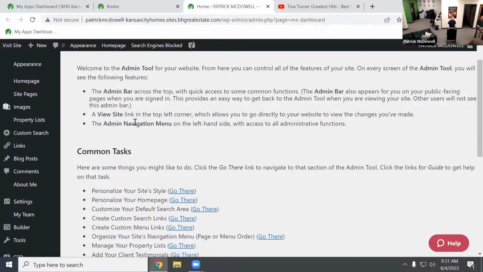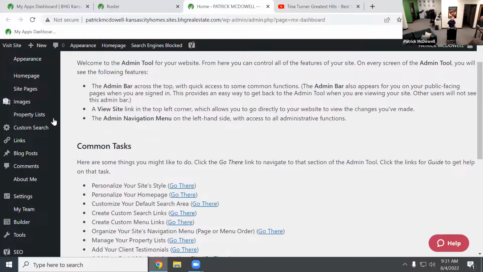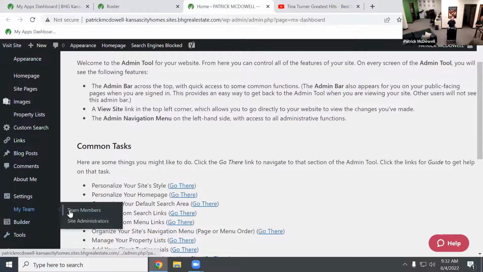That's really easy. Now, Liz and anybody else, all you have to do is go over here in the left-hand menu and click down under My Team and then Site Administrators. I know it's probably real small on the screen, but those screenshots help you with that. So you click on My Team and then Site Administrators.